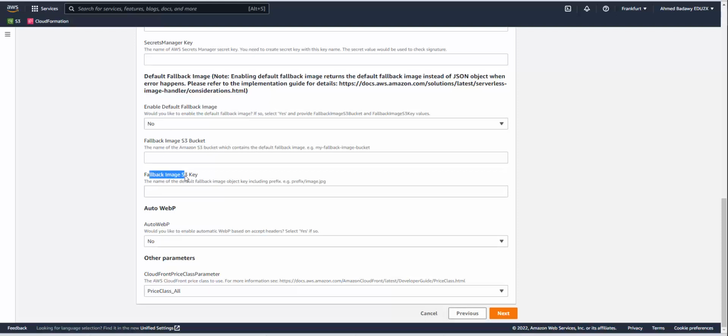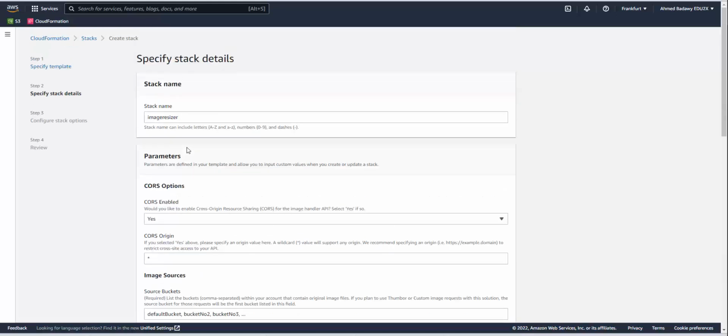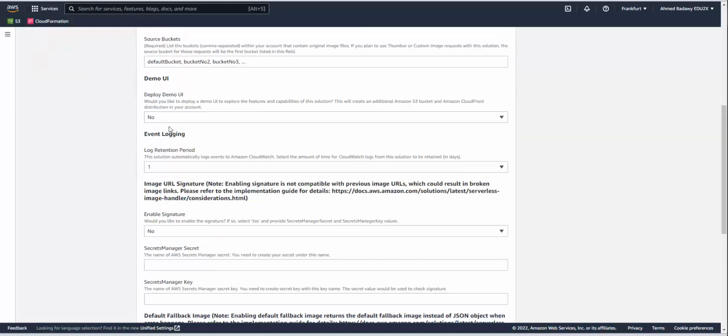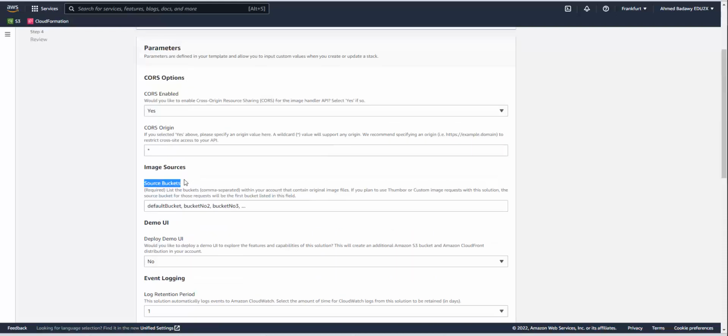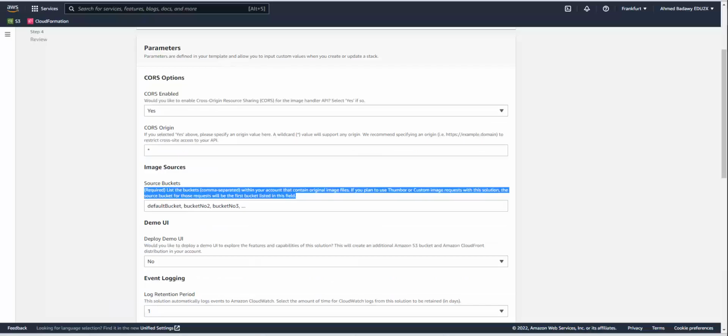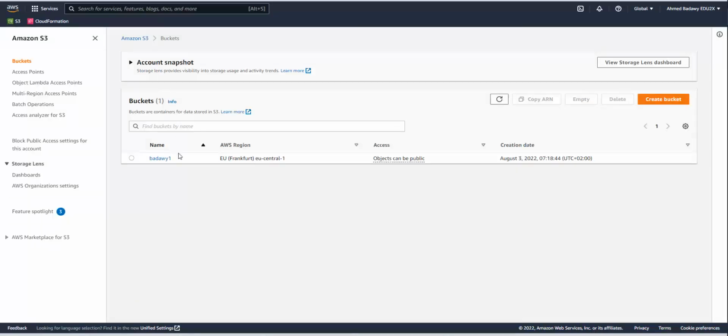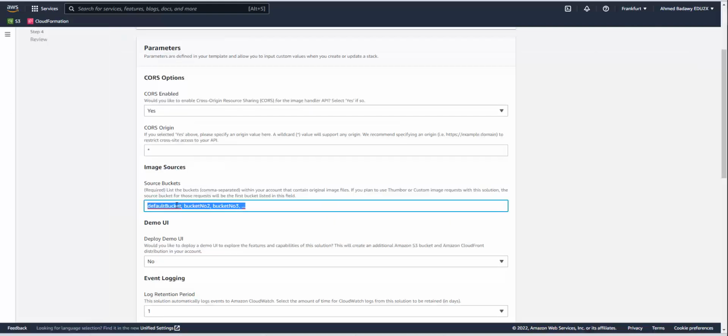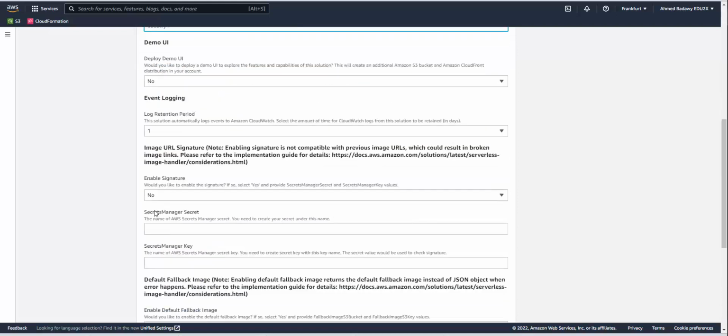Okay, here is I think fallback image S3 buckets. The name, yeah, here is the name of the bucket that you need to set up. I think that's it. Here is the source bucket. I mean, source bucket is the place that you need to put your bucket in. So my bucket is Badawi 1. So I'm going to remove all of that and set Badawi 1. That is my current bucket.